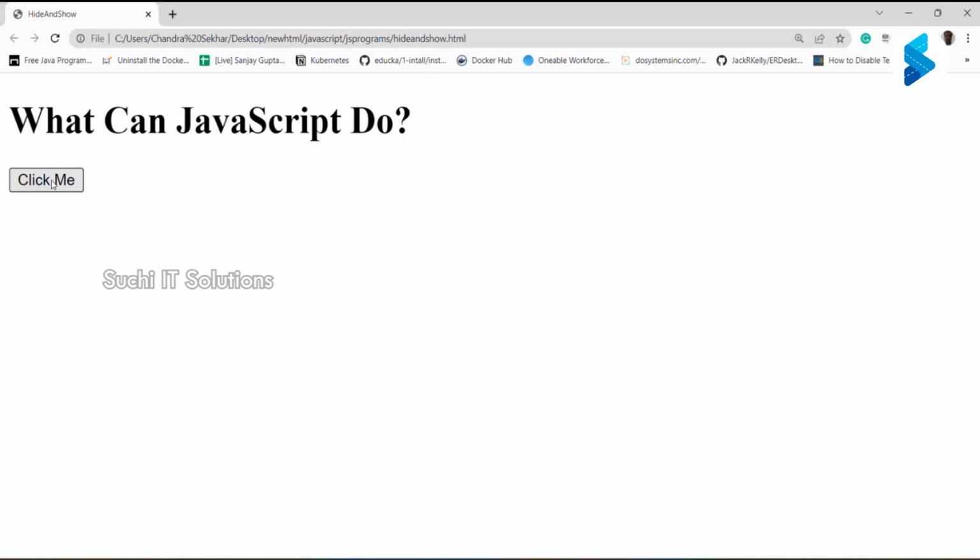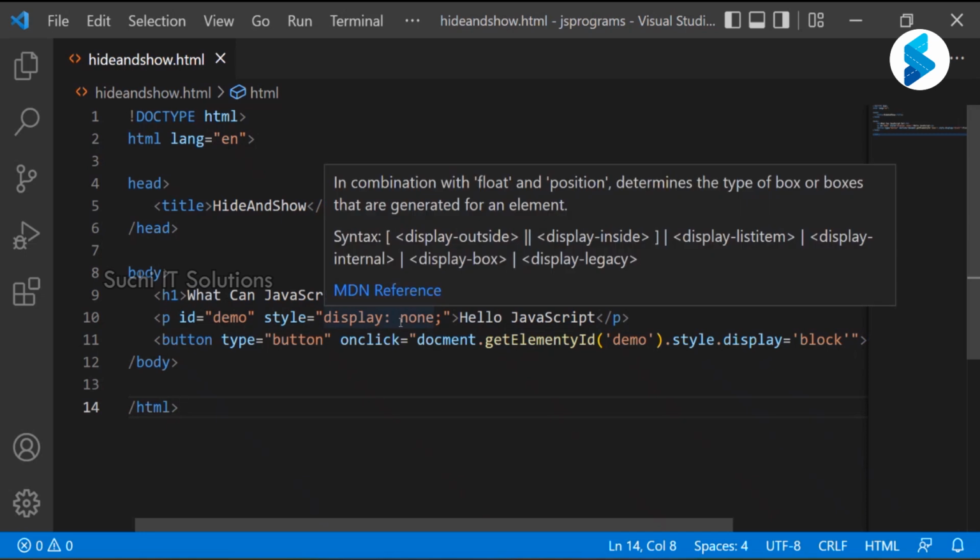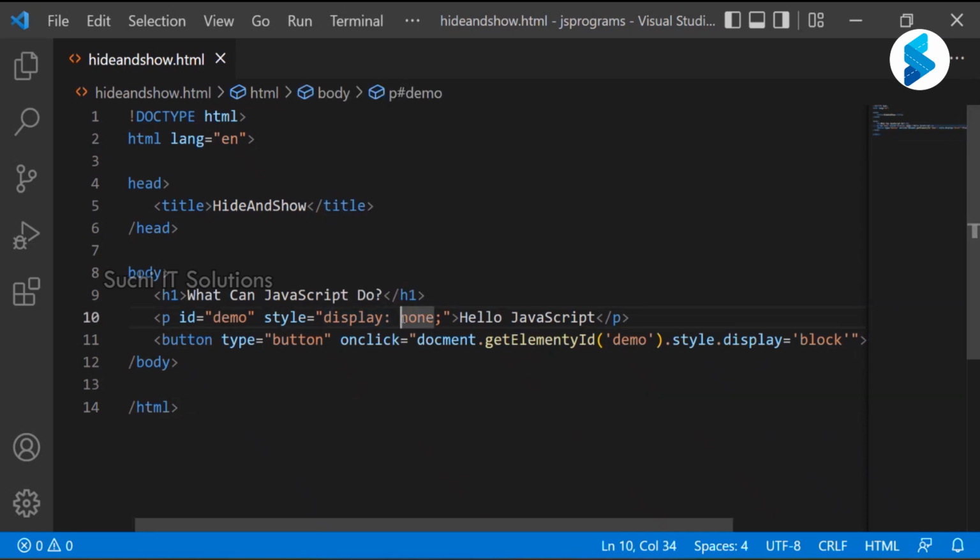If I click this one, I need to display basically JavaScript kind of information, whatever it is, that information I need to provide here. That is the main intention. So we are going to provide the ID demo, with style equal to display none. I'm going to provide it here. Semicolon is not required. I'm just providing it at the paragraph level this way.